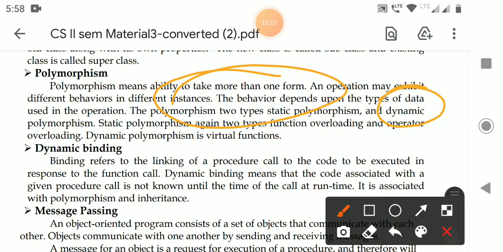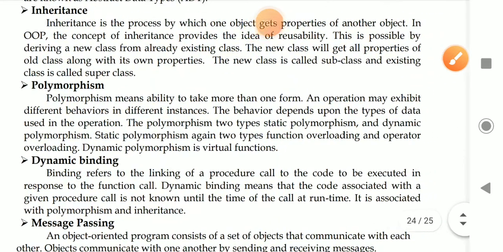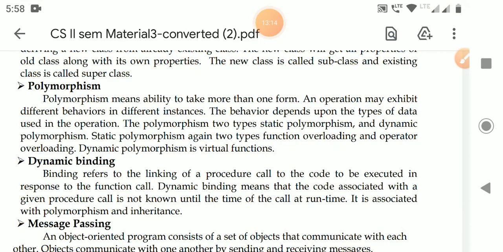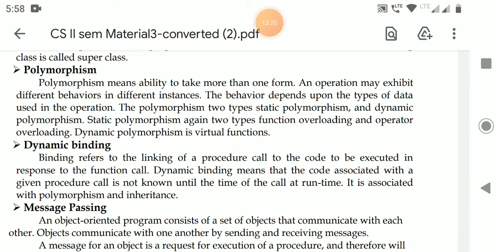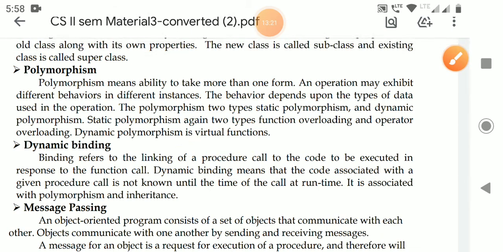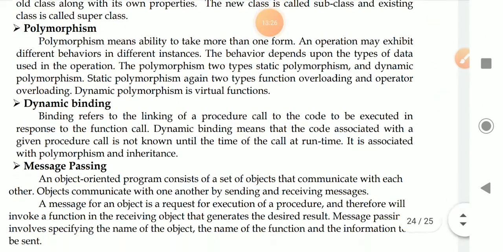Okay, so polymorphism may be of two types. One is static polymorphism and the other is dynamic polymorphism. Static polymorphism is function overloading and operator overloading. Dynamic polymorphism is virtual function. Okay, simple. Polymorphism means an operation may behave differently at different instances. Remember that one.